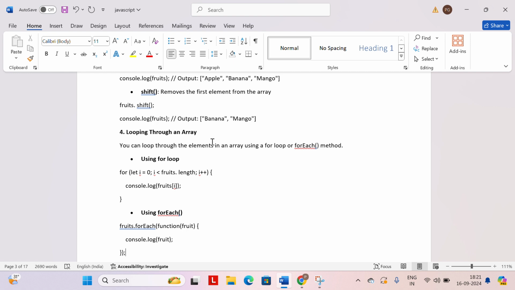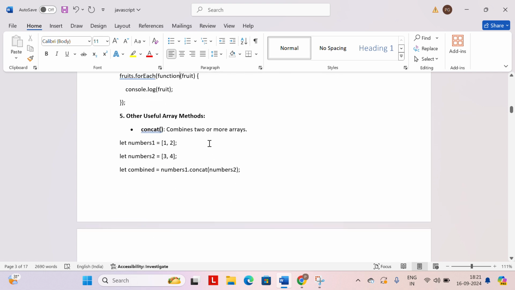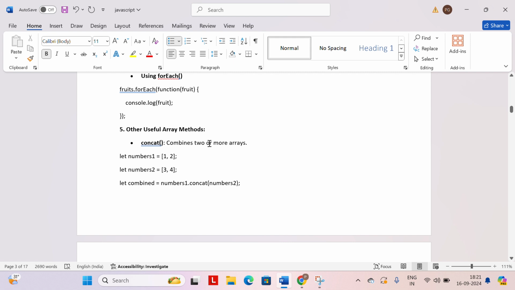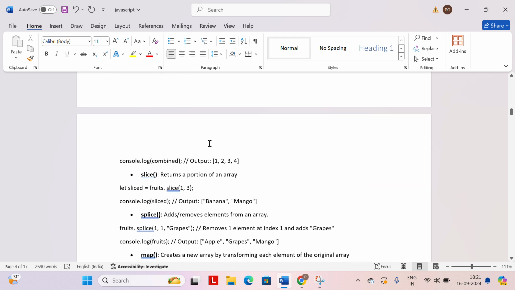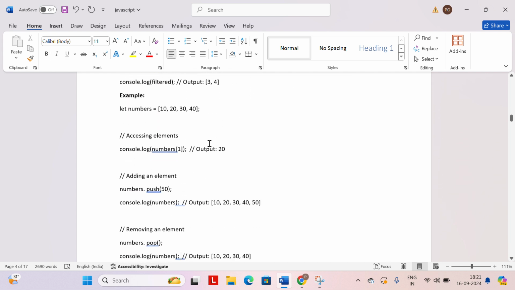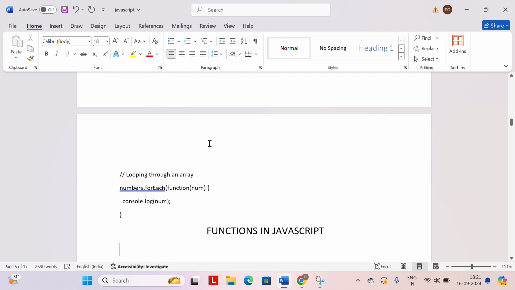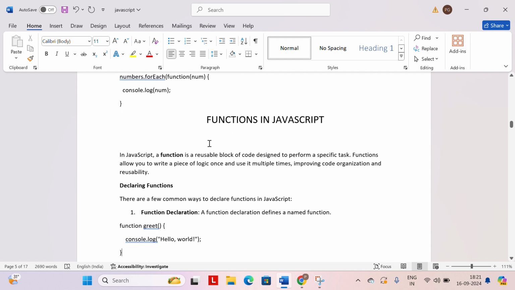Using a for loop we can iterate any number of times: for (let i = 0; i < fruits.length; i++) console.log of fruits[i]. Using forEach means fruits.forEach(function(fruit) console.log of fruit). Other useful array methods are concat, slice, split, map, filter. Some of the methods with examples are shown in the figure.